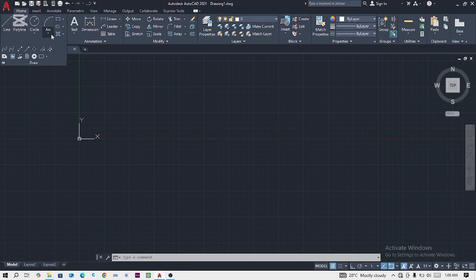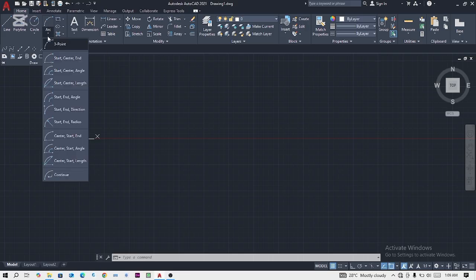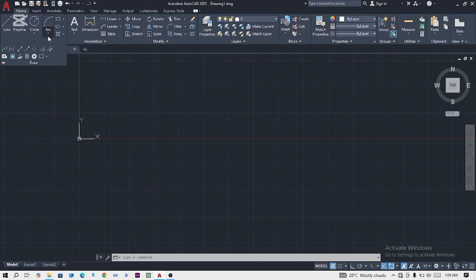Okay, now we move again to arc. We have 3-point arc that we start from the beginning, click at the center and the end. We have start center angle, start center length, start end angle. So the variety of your arc types is also stated down here. Okay, and all these are under the draw panel.